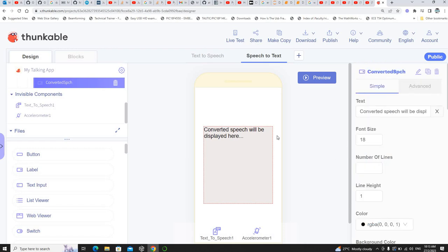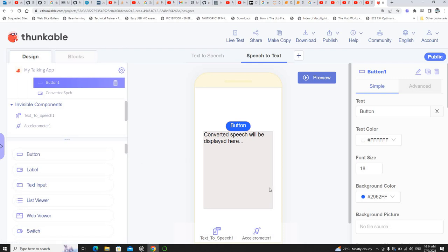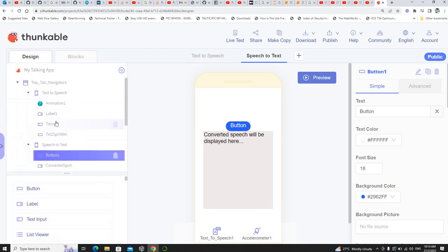Okay, so this will be the converted speech. And we want to add a button as well below it. Is everyone able to follow? So we're going to add a button as well. Let's put it at the bottom here. Now when I drag and drop, the button seems to appear on top. But I want the button to be down. So how can we actually adjust that?